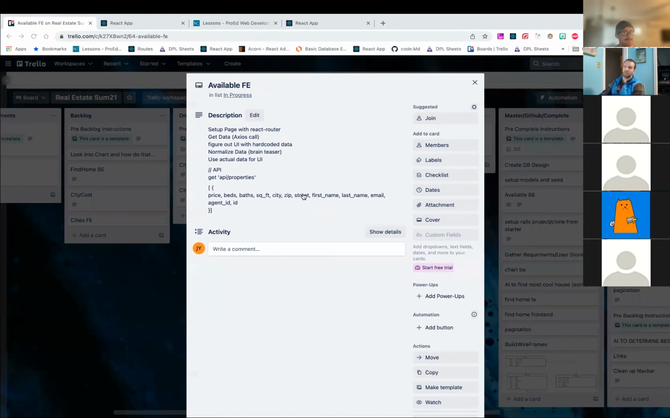Now that we have that done, we want to figure out a UI for this data. So I'll give you the option. In the Neo notes, we used Semantic. So we could use Semantic, or do you want to try using a different component library?